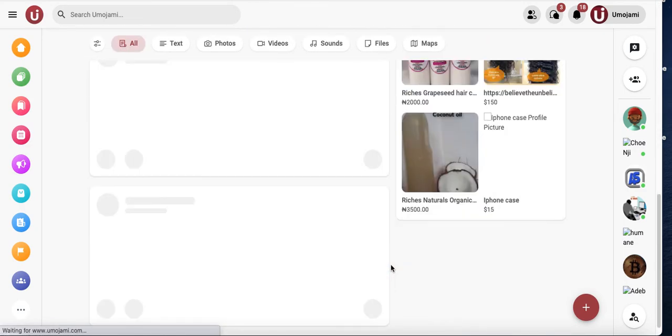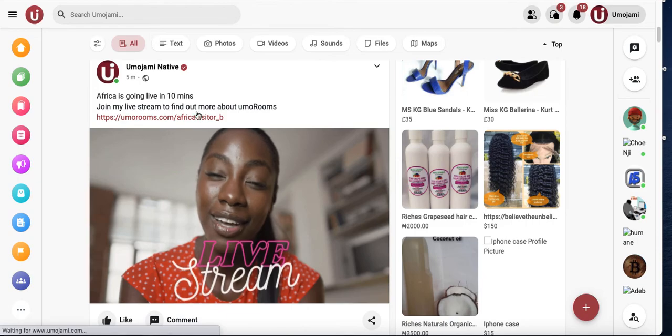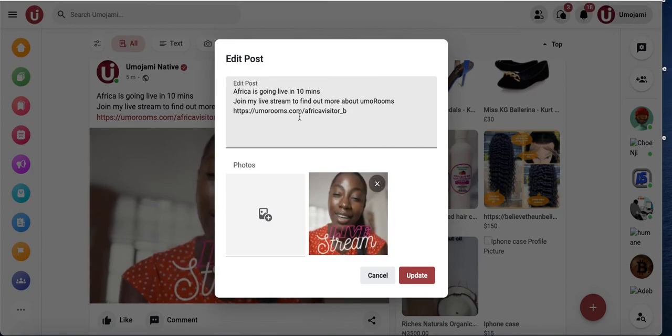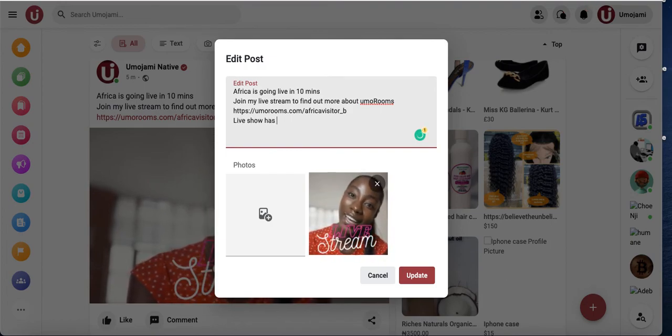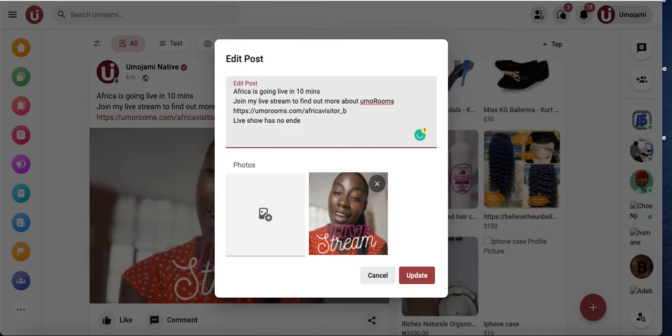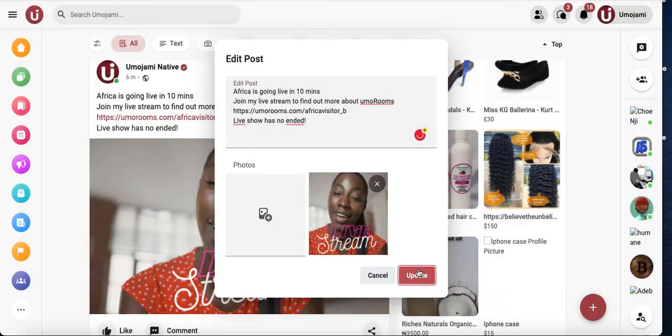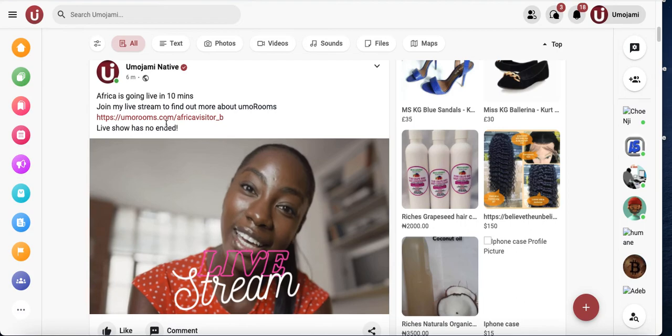And once you complete your live stream, you can come back to your live link here, go back there, edit, and just put that the live show has now ended, so people don't have to come and be waiting on a live show that is not there. People don't have to come there and say they want to join you live. As you see, live show has ended.